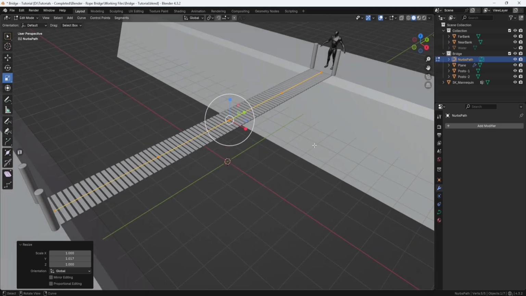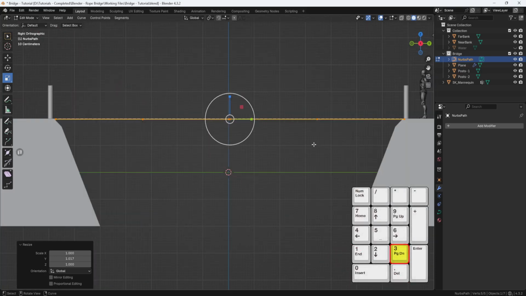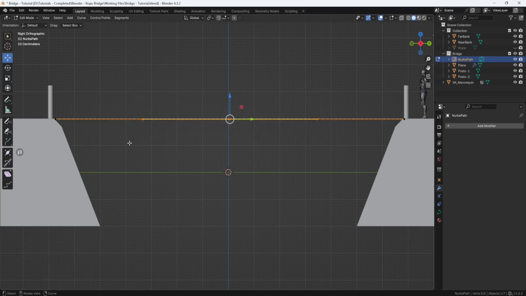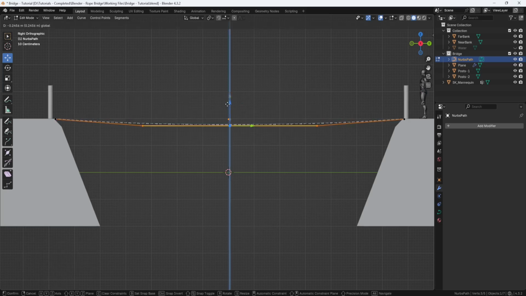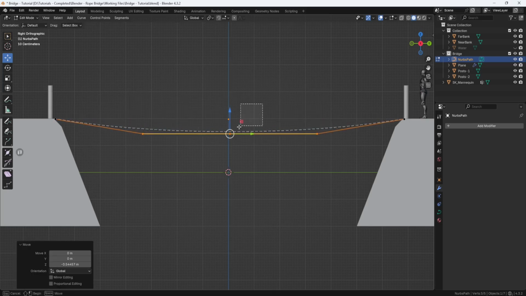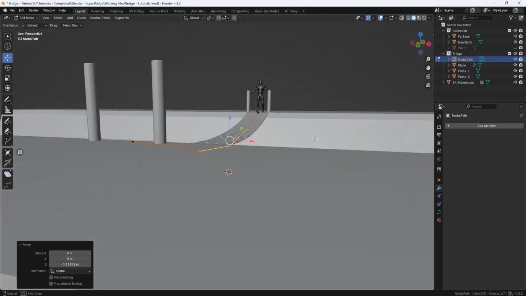And now I need to make the bridge sag in the middle, so I'll hit the number 3 key on the number pad to switch to side view. Then I'll select these 3 points in the middle and use the move tool to pull them down a little bit. And then I'll select this one in the middle and pull it down a little more. And I'll keep doing this until I get something that looks good.